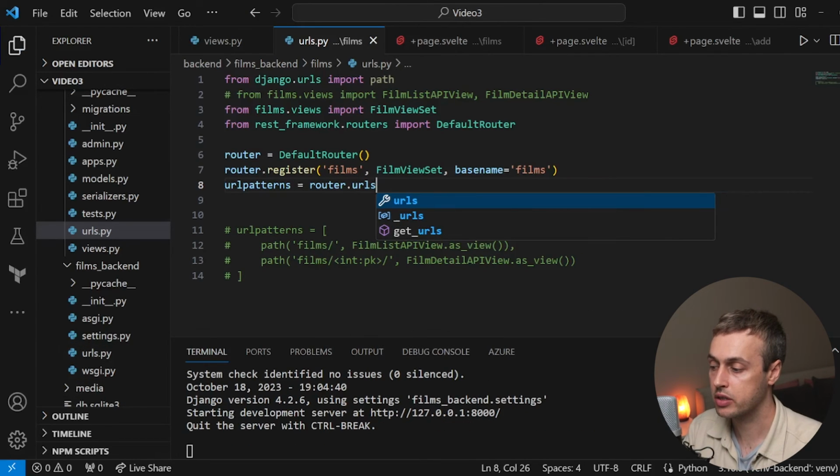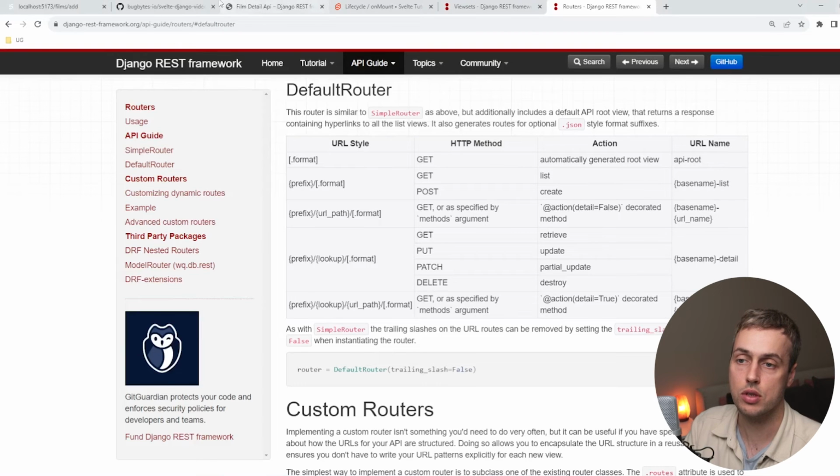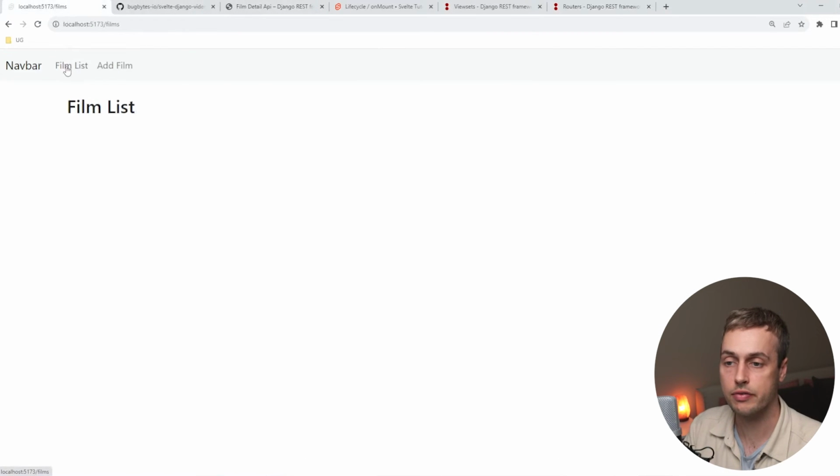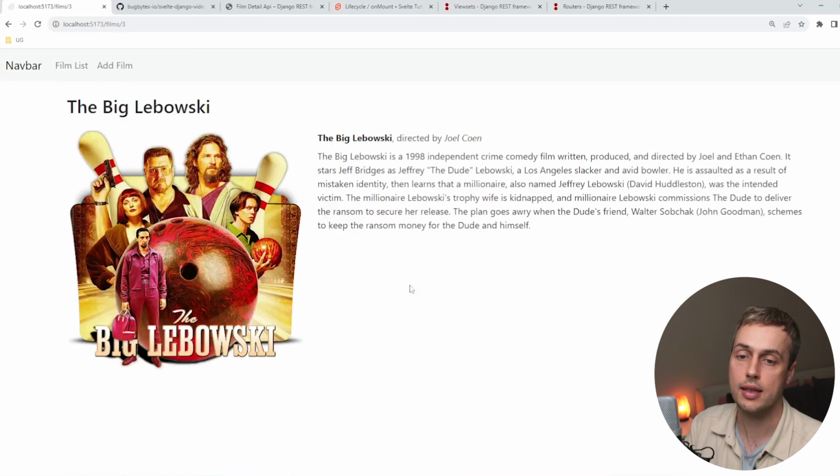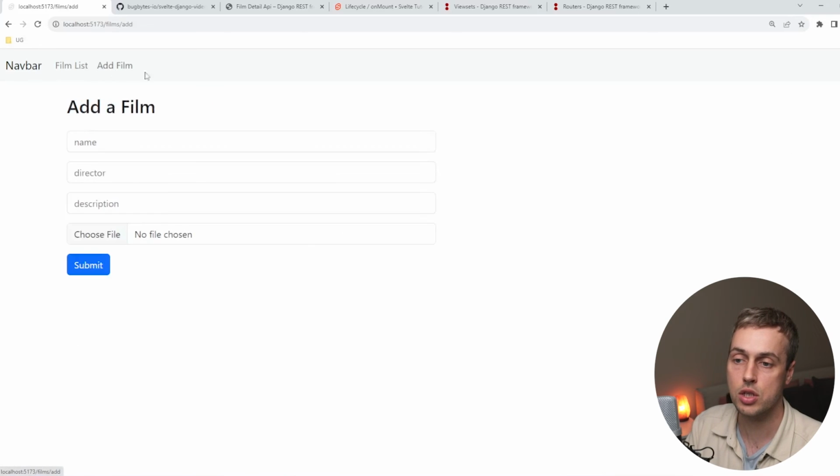Now we need to test if this is still working, so let's go back to the Svelte application. We're going to go back to the film list page. You can see we're still getting those films, but this time it's using the viewSet in order to do that, and that is going to work for the detail page as well.